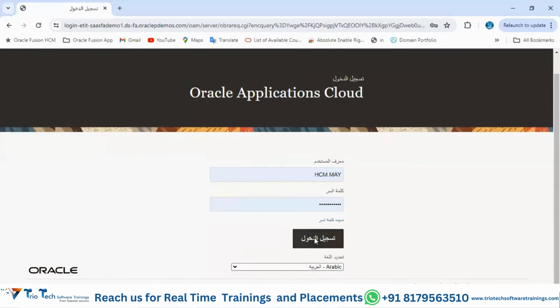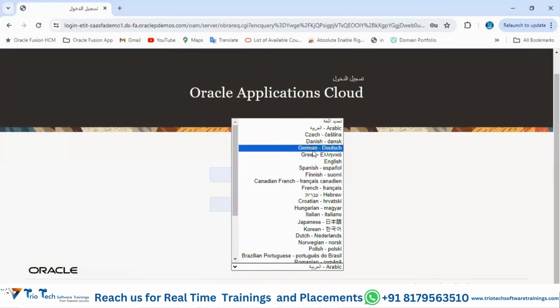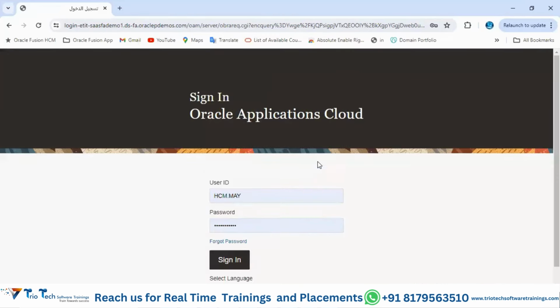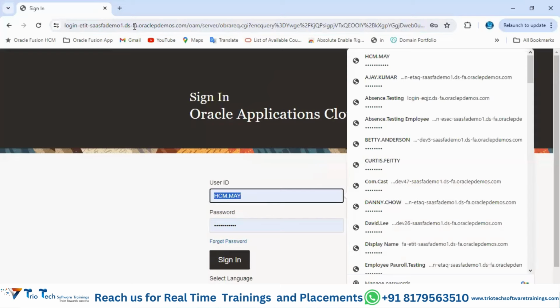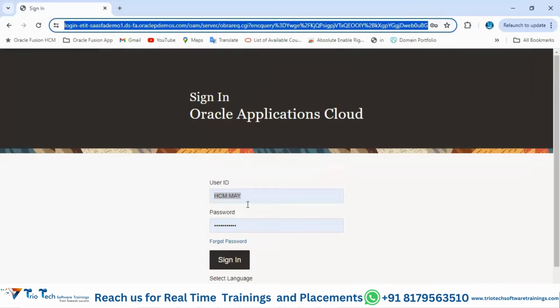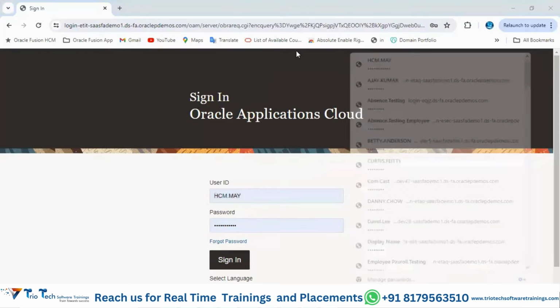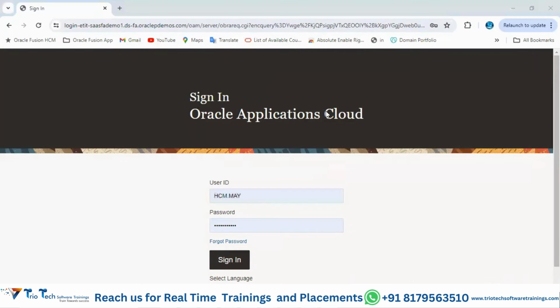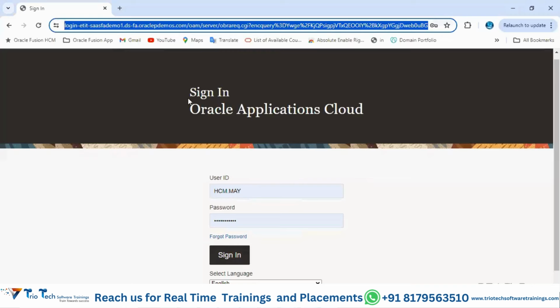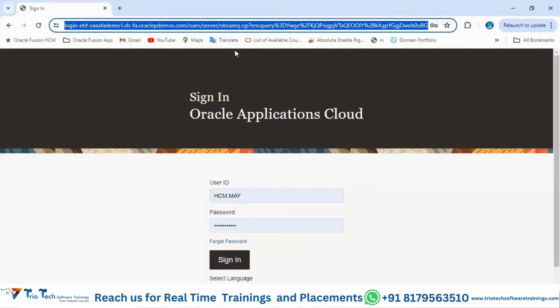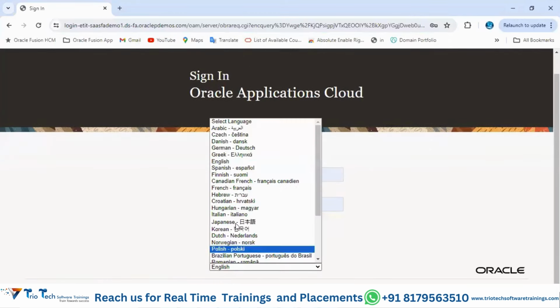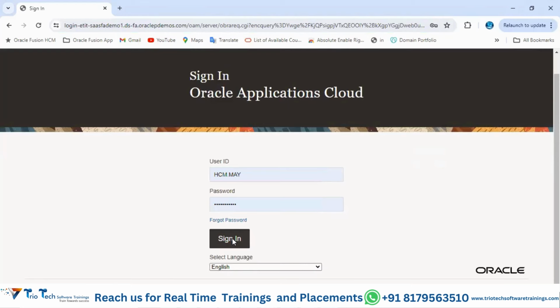So while you are logging into the system, you can keep your language preference team. It will not impact all the other users, only your user account. Whatever user you log in with your credentials team, only for you, this provision will come team. So every user, when they log in to the Fusion system, if they want the application in their own native language, these are the languages that Oracle currently supports team. You can choose the language and you can click on sign in.